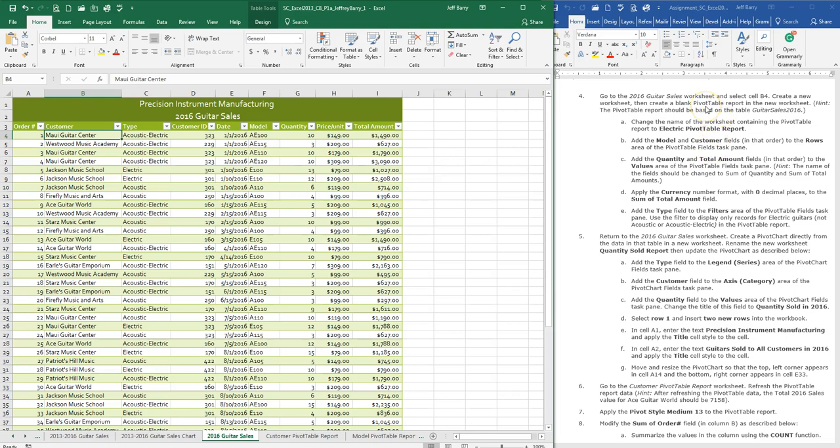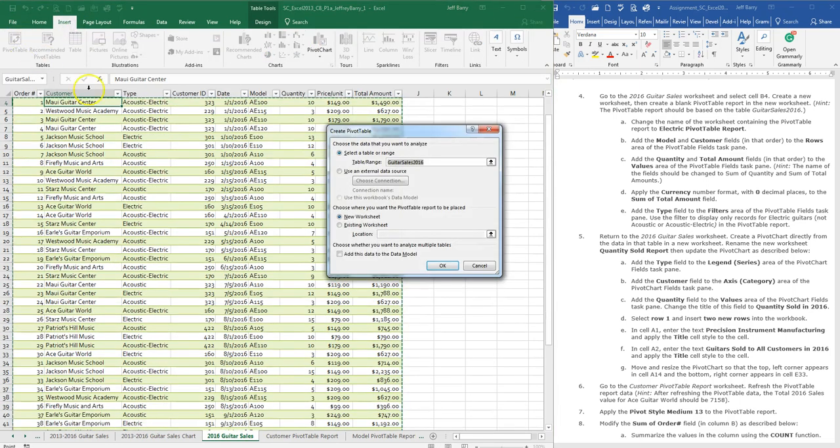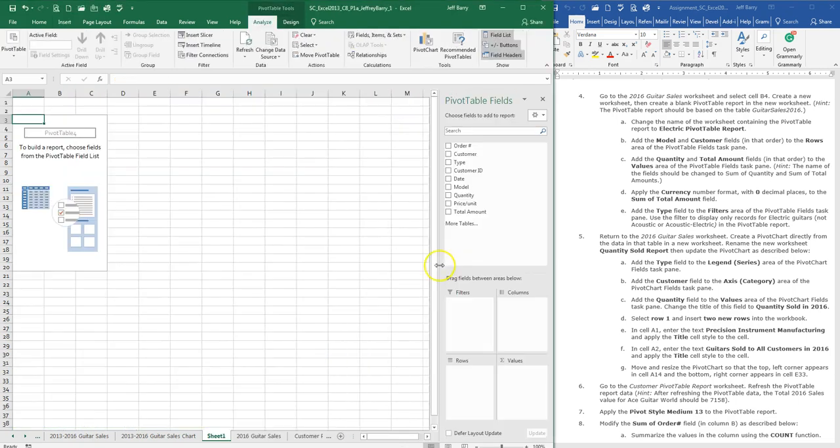An easier way to do this, instead of creating a new sheet and then creating a blank pivot table, is to click in the data that you want, go to Insert, and click on Pivot Table. Now, you can see that it's selected Guitar Sales 2016 as data, and it says New Worksheet. Click OK. We now have a new blank pivot table based off of the data in that sheet, off of 2016 Guitar Sales. Remember, every new sheet we create is in front of the one we were working on.